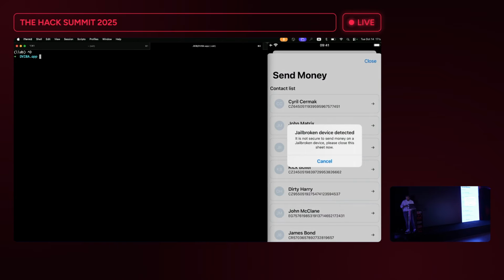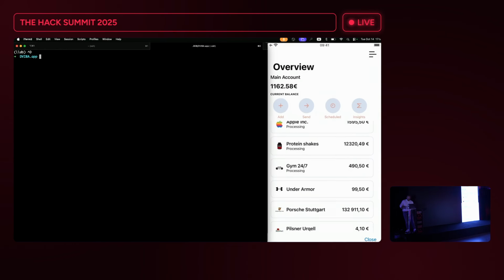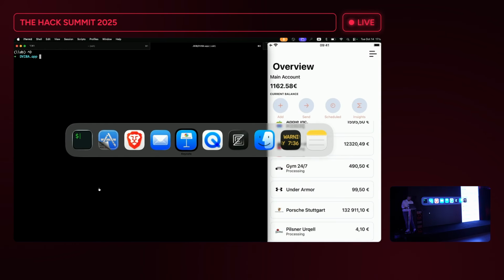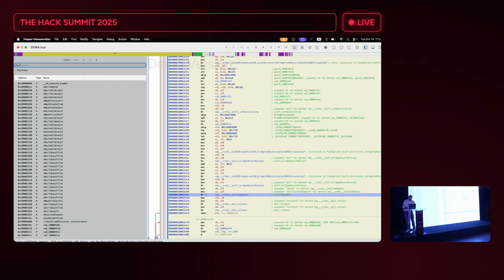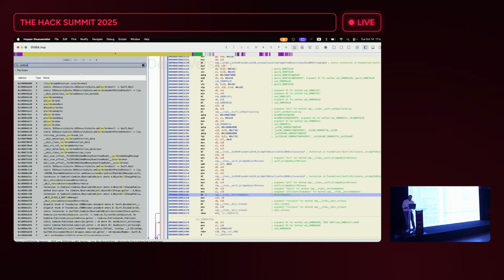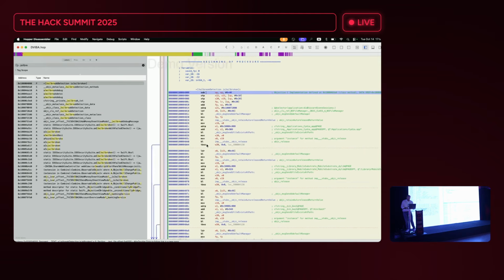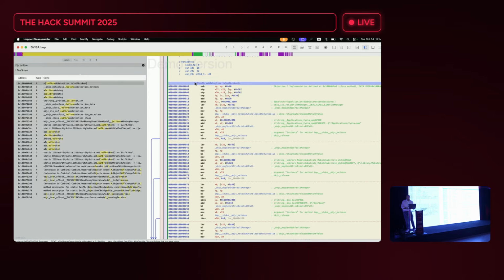And to even prove it further, there is a second level jailbreak detection the app implements. And that's on this view, so I can't send money because I'm on a jailbroken device. So let me work around that as well. If I yet again open Hopper, this would take me a while to figure out, but here is the jailbreak detection, isJailbroken. So this is the Objective-C implementation of jailbreak detection in Dviba.